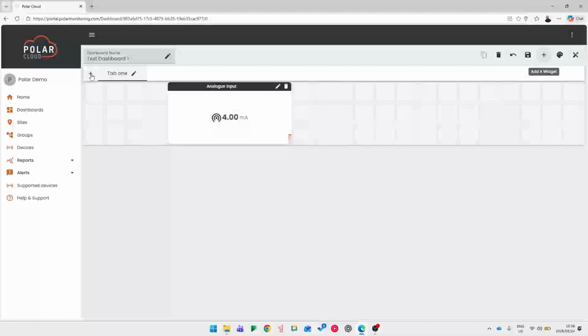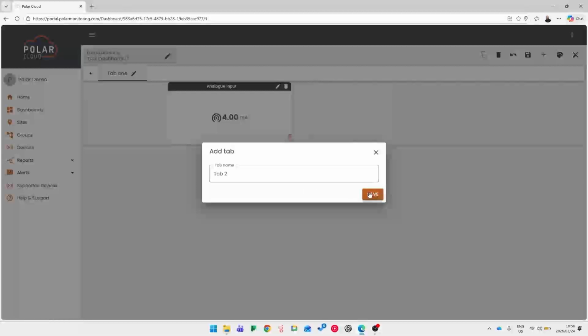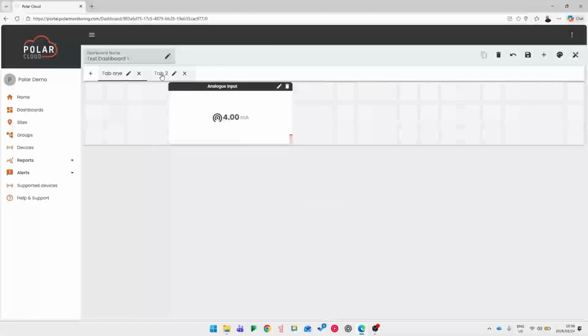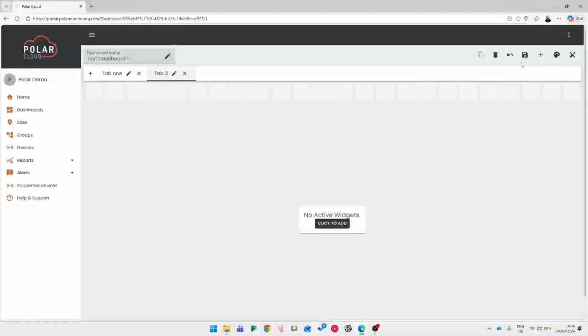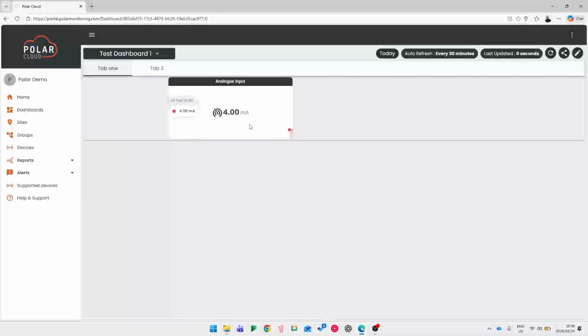There is also a tabbing option where I can add a new tab, right? That I can now have a fresh tab that I can have with you or the clients can now click through. And once you've done everything that you need to do, we're just going to click on Save Changes. And now we'll see that it's closed. Tab 2 had nothing on it. Tab 1's got our analog input.